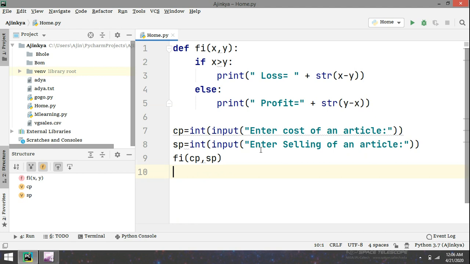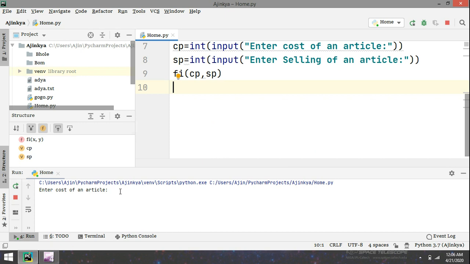Now we are entering the cost price and selling price. So the cost price goes into X, selling price goes into Y. If X, the cost price, is greater than the selling price, then that is the loss, and the loss will be the cost price minus selling price. And if the selling price is more than the cost price, then there will be profit, and the profit will be selling price minus cost price. Now let's check how it works. So I enter the cost price of an article as 1200, and the selling price is 1000. So the loss is 200. And if I redo it and try to make some profit, the cost price of the article is 1000 and selling price is 1250, so it becomes a profit of 250. This is how it works.